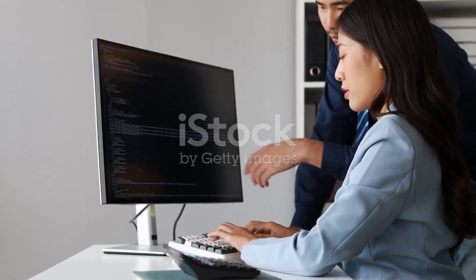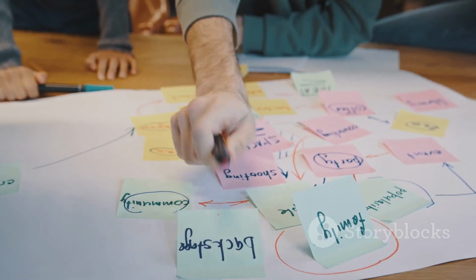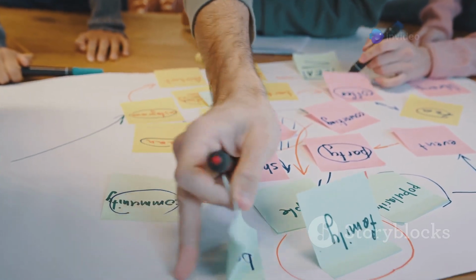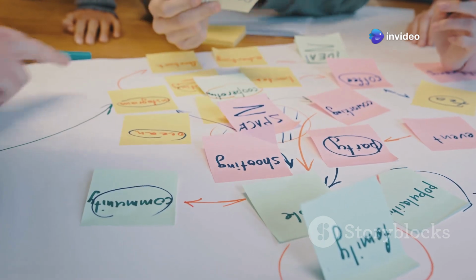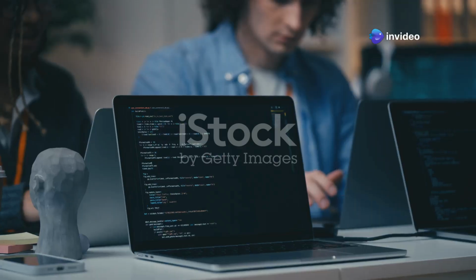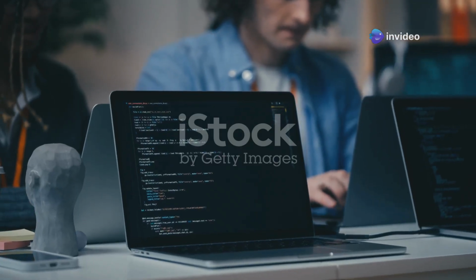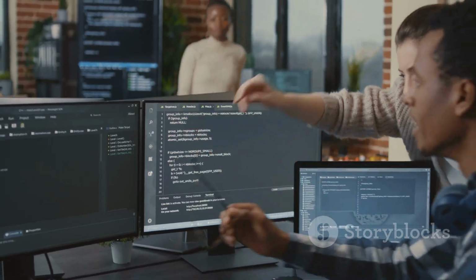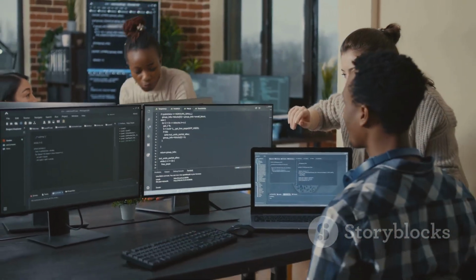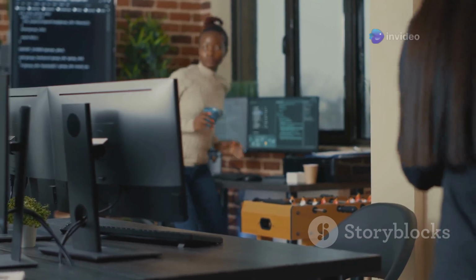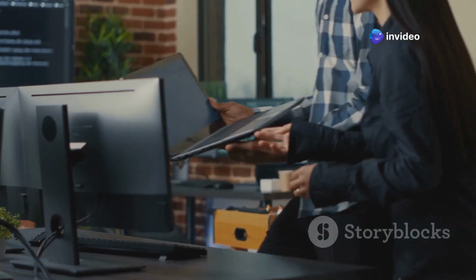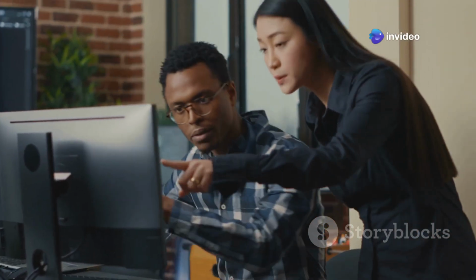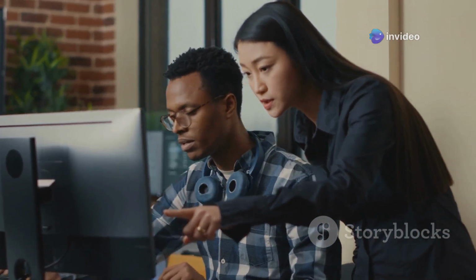Let's recap the SOLID principles: single responsibility, open-closed, Liskov substitution, interface segregation, and dependency inversion. Together, they promote clean, modular, and maintainable code. Follow these principles, and you'll create software that's easier to extend and debug. Remember, writing clean code is not just about making it work. It's about making it maintainable, reusable, and understandable for yourself and other developers.